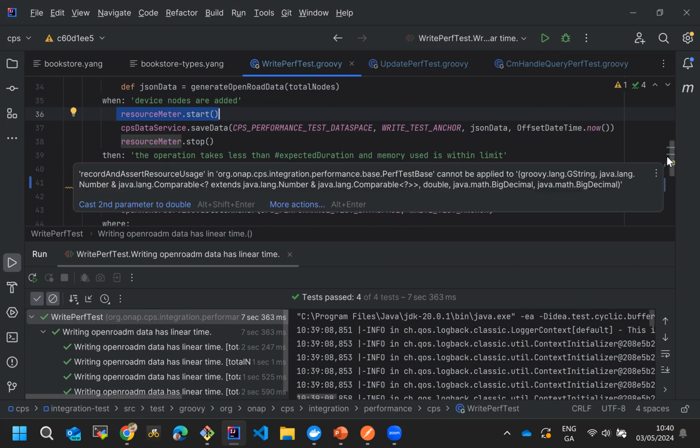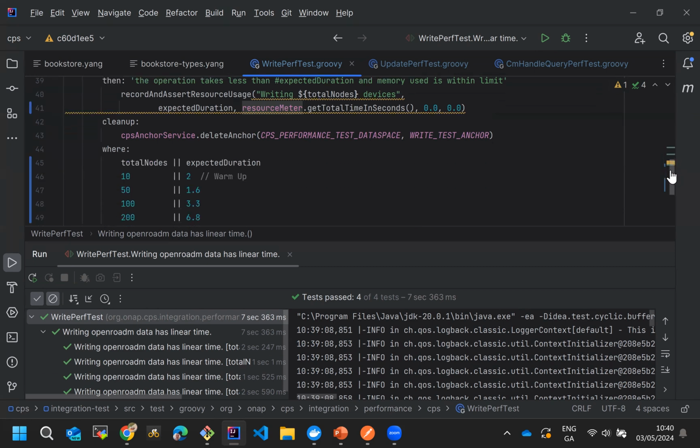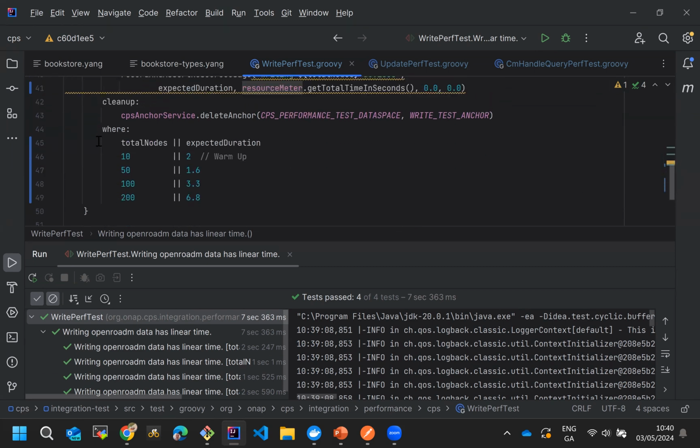But the resource meter does actually try to keep track of memory use as well. And then for the people that are not so familiar with Spock and Groovy, you see here basically it's running this test with several options here. And you see this warm-up here that I'll explain in a minute and why we need to do this. And then I'm running this particular operation with 50, 100, and 200 nodes. And then you can see here.